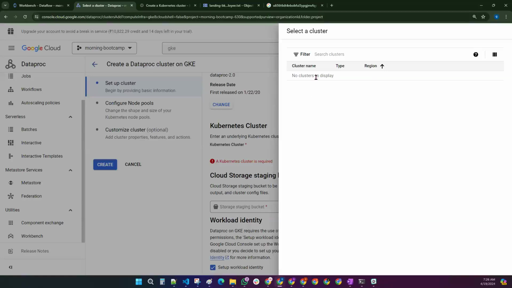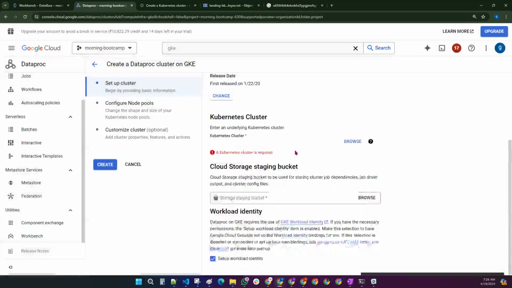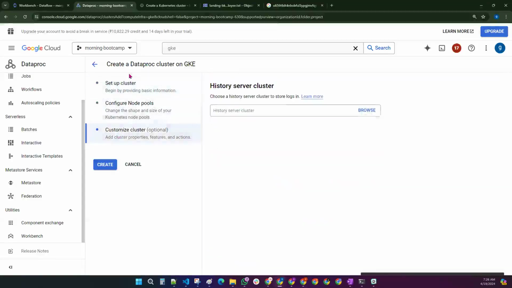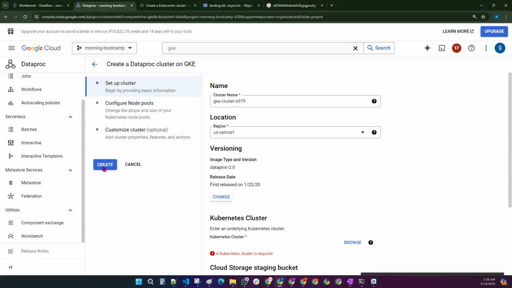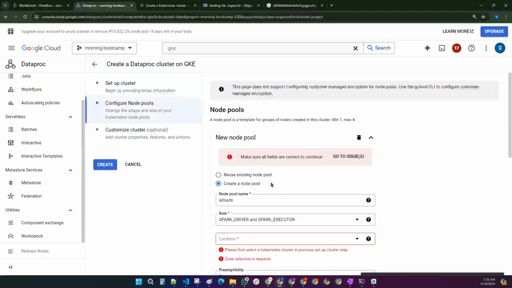You can click on that GKE cluster. Okay, so that is how. Once you have selected it, automatically you don't need to provide these details. You can just click on create. So that is one way. Or else, if I wanted to provide the GKE details, you can also provide the GKE details.